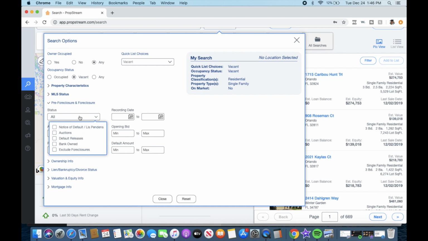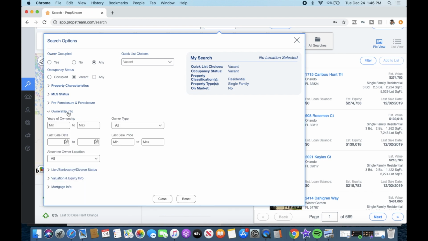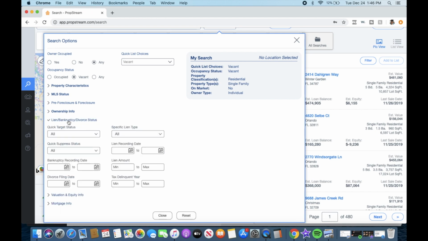Next is the pre-foreclosure and the foreclosure list, the most coveted lead type. You can see the status there. You can really specify down to very nitty-gritty, specific niche types of leads. Ownership, I like to make sure that I am dealing with individuals rather than corporations or trusts. If they're absentee owner, their location does not matter for me. Just showing you guys all the drop-down options.